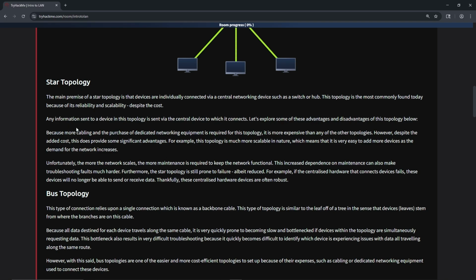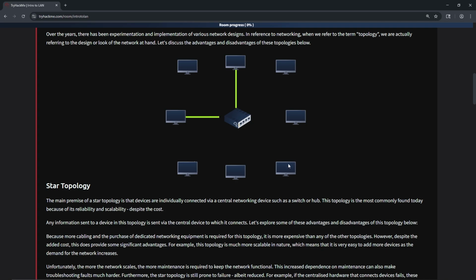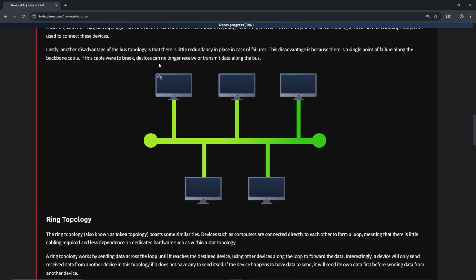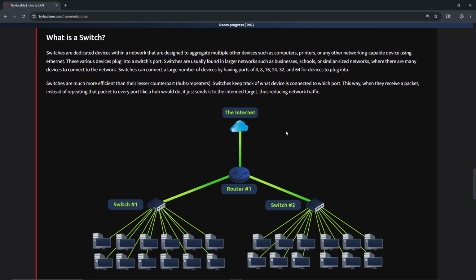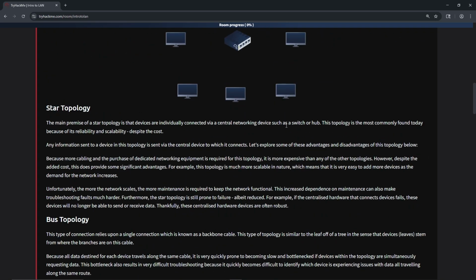Because more cabling and the purchase of dedicated networking equipment is required for this topology, it is more expensive than any of the other topologies, all right? Yeah, because each one of these is going to have a cable that runs to the central device. We're going to actually have to have a dedicated device. Like this one here, it's just cables. This one here, it's just cables.